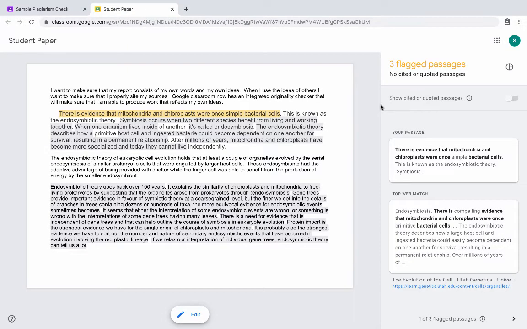Oh, it's got 3 flagged passages out of the 4. So you can see the percentage if you click on this. So this is what the student sees. And I'm going to have to play around with how cited content looks. How does it recognize citations? I understand how it recognizes quotes, but a cited passage, I want to see how that comes out. So I'll play with that maybe in a separate segment.